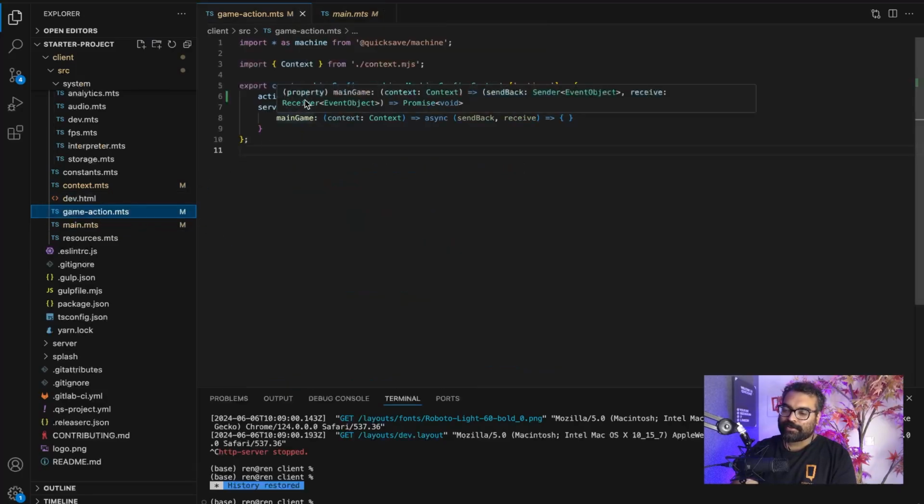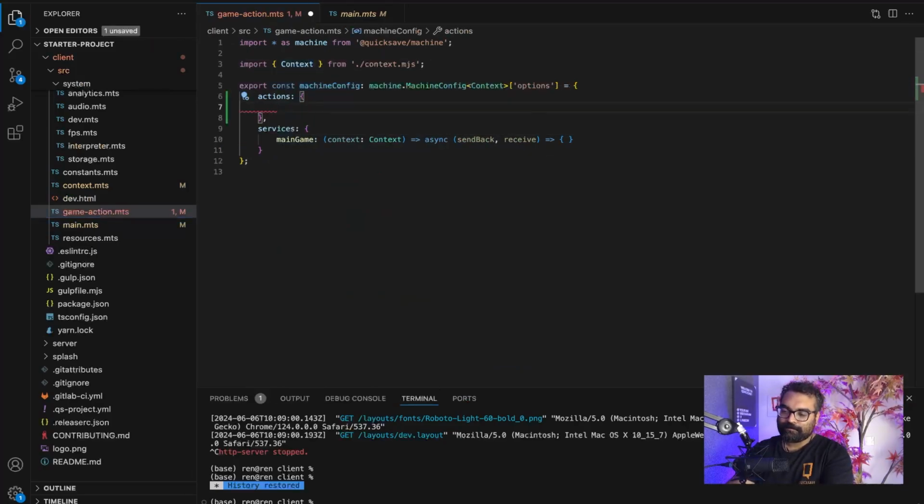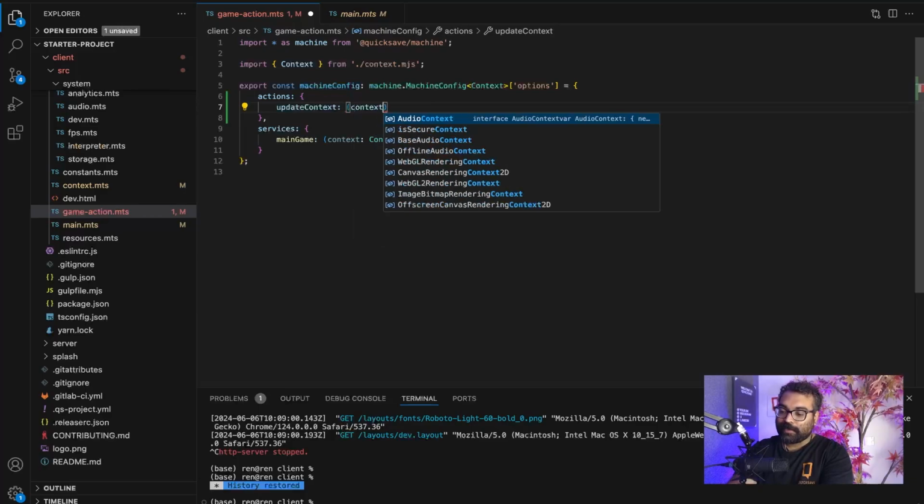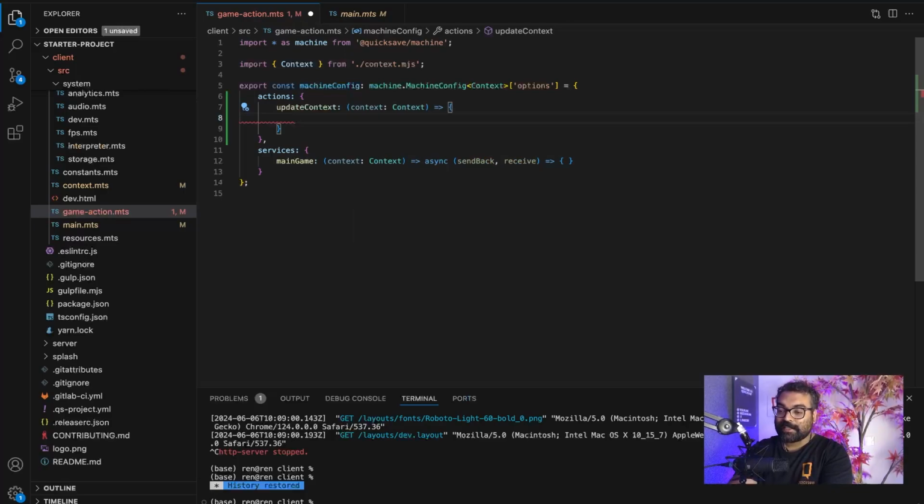Going to our actions object, I will add a new action function. I will call this update context. It takes a parameter of the context, and then we will create the function which changes the context hasUpdate from false to true.